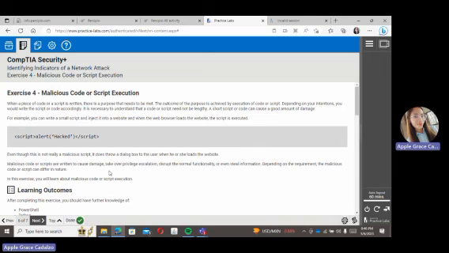So, malicious code or script execution. When a piece of code or script is written, there is a purpose that needs to be met. The outcome of the purpose is achieved by the execution of the code or script, depending on your intentions. You would write the script or code accordingly. It is necessary to understand that the code or script need not be lengthy. A short script or code can cause a good amount of damage. For example, you can write a small script and inject it into a website, and when the web browser loads the website, the script is executed.